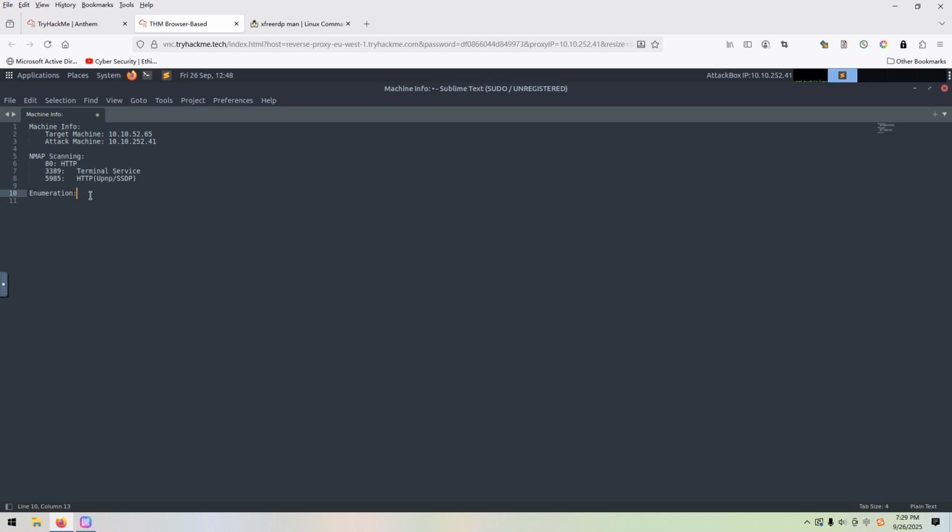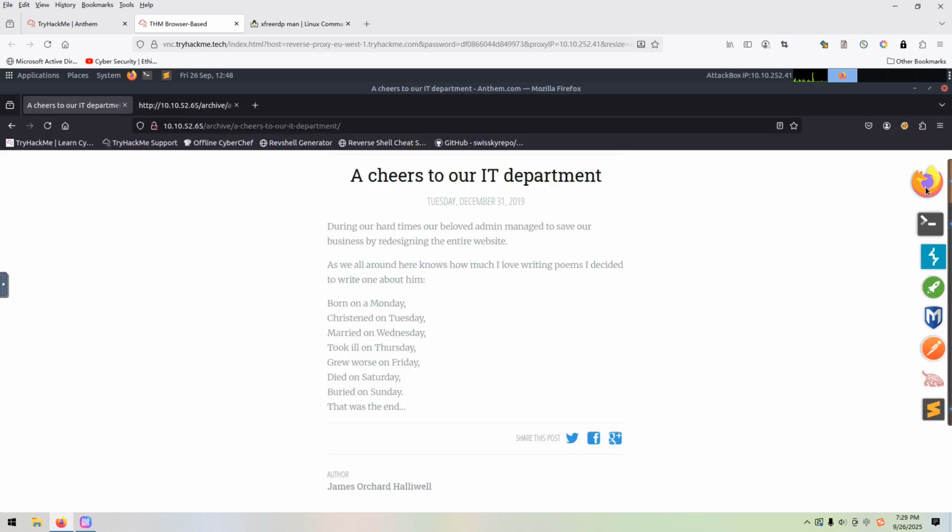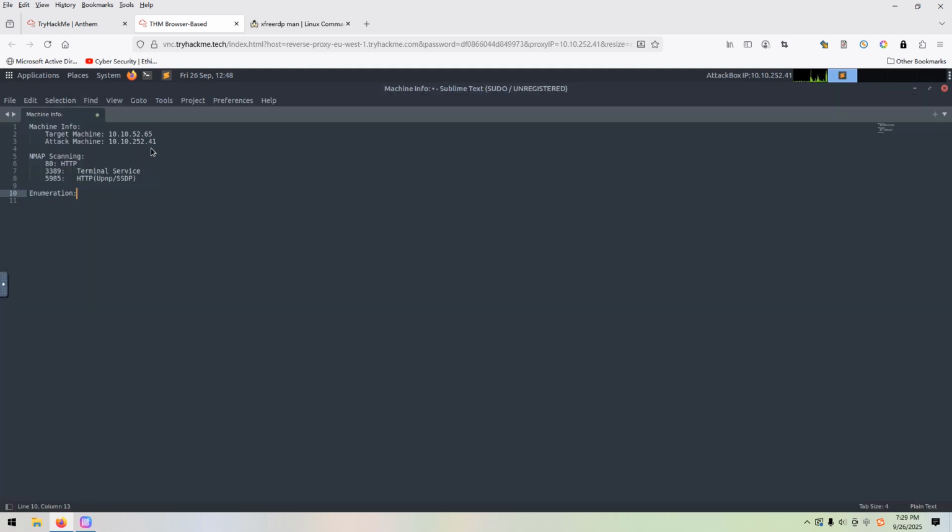Okay, so let me fire up the browser to perform manual enumeration first. Sorry, I need to close up the history tabs in advance. So let me bring back Firefox.